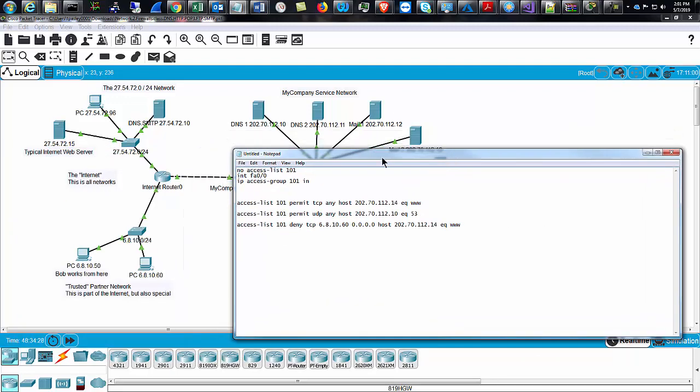So here's what I'm saying. Now, this is just a little notepad. This part here will remove the access list that's there. This will go to the appropriate interface, which is the FastEthernet 0/0 interface in this case. This assigns the access control list and also specifies the direction.